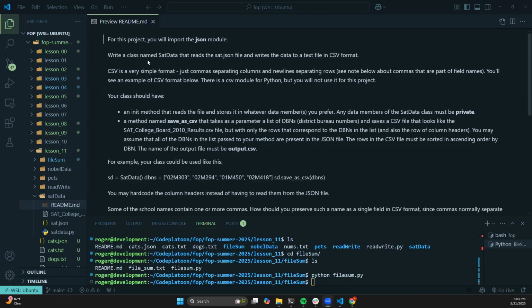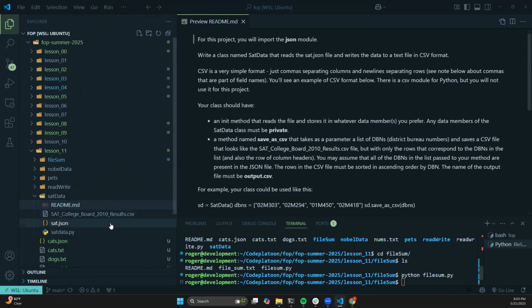You're going to write a class named SAT data that reads SAT.json file and writes the data to a text file in CSV format. So here in your SAT data directory, if you see on my left side, you have two files. One is a text file. You know that because of my icon, also because it ends with text. Oh, my bad. One's a TSV file. My bad. It is a text file, but it's a CSV.